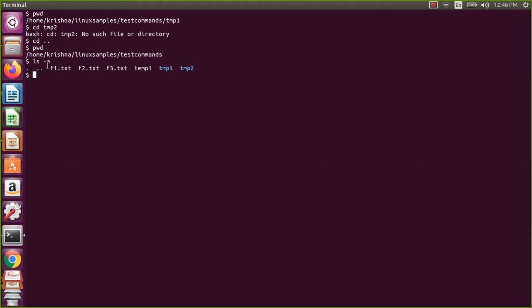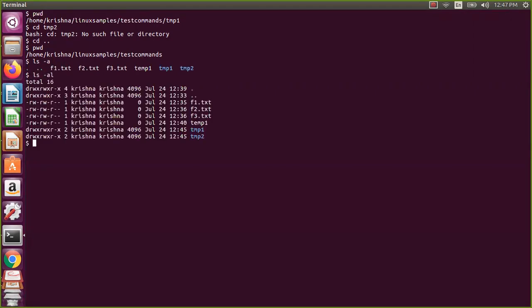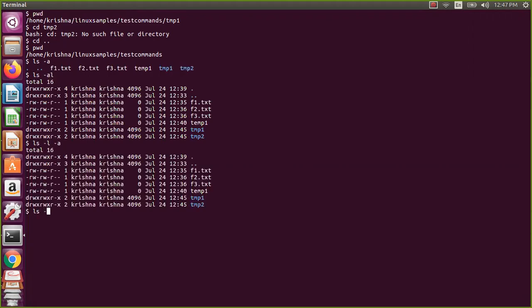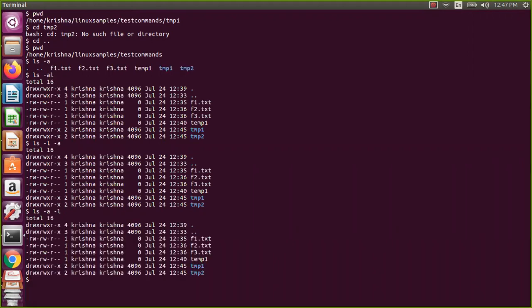If you don't want to display a file by default, you can start the file name with a dot. So if I name it dot secret, then that file will not be displayed. You can test it. Now, using this particular file, if I say ls -al, I can use multiple options also. So ls -al, or -a -l, or -l -a, all the outputs are the same.